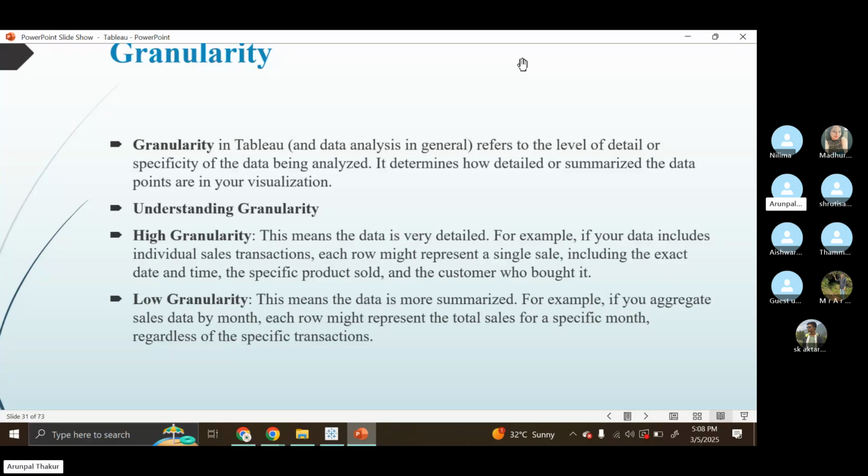Granularity in Tableau and data analysis in general refers to the level of detail or specificity of the data being analyzed. It determines how detailed or summarized the data points are in your visualization. Understanding granularity. High granularity means that data is very detailed. For example, if your data includes individual sales transactions, each row might represent a single sale, including the exact date and time, the specific product sold, and the customer who bought it.